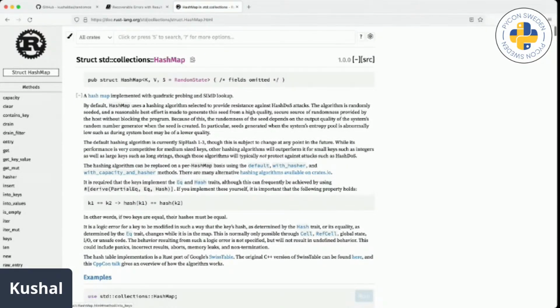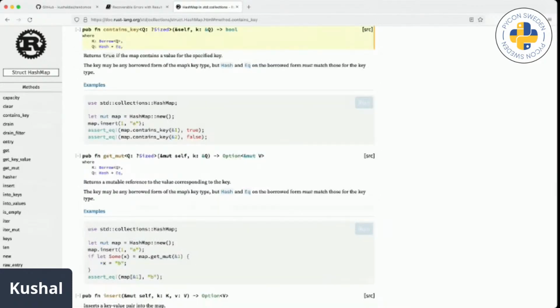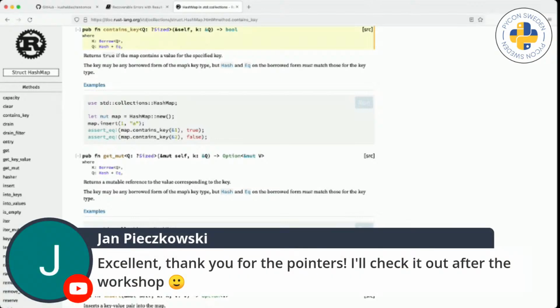On the left hand side, it shows all the different methods. There is something called contains key, and you can see it checks whether the key is there or not. Yep. So Jen said, excellent. Thank you for the pointers, and he will definitely check it out after the workshop.